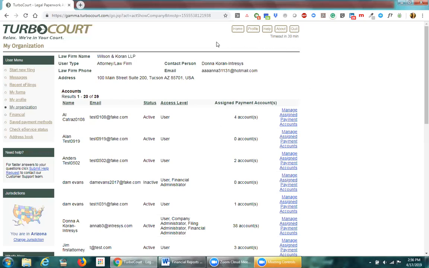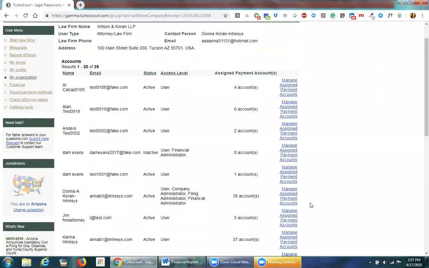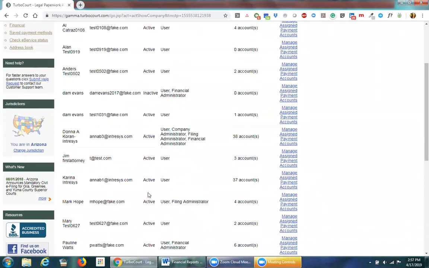And notice also, though, at the top of the screen, I do not have the Add User Account or Edit Organization Info buttons, because I am not a company administrator. The way I'm logged in, I'm just the financial administrator. So even though I can access the My Organization screen, I don't have the functionality of the company administrator. So again, what you see and what you can do really does depend on your login credentials. But because I'm a financial administrator, I can access the My Organization screen to see, for example, Karina.